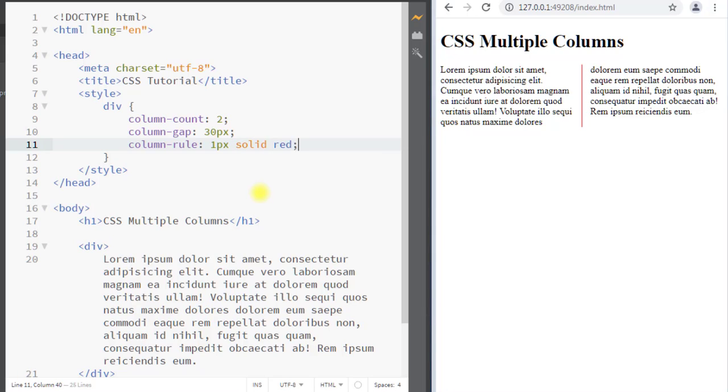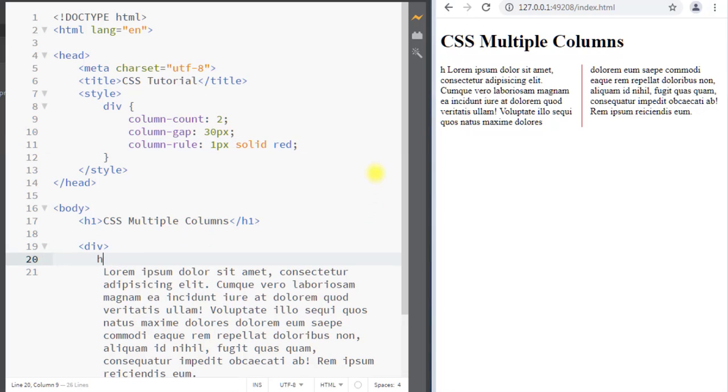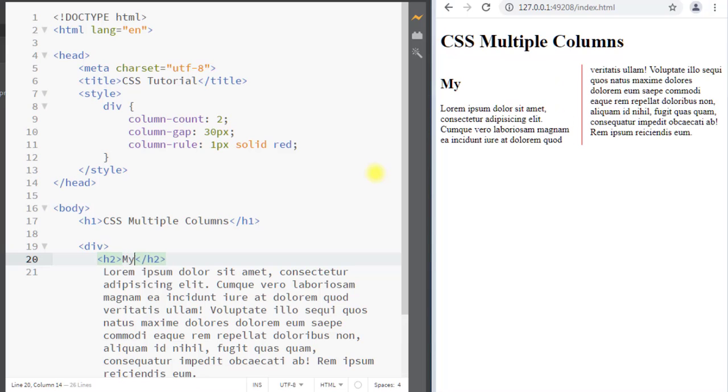And also we have the column-span property. The column-span property specifies how many columns an element should span across. As an example, suppose we have one heading, an h2, like "my heading". You can see the heading is just over column 1. If we want the heading to span across multiple columns, then we can use the column-span property.